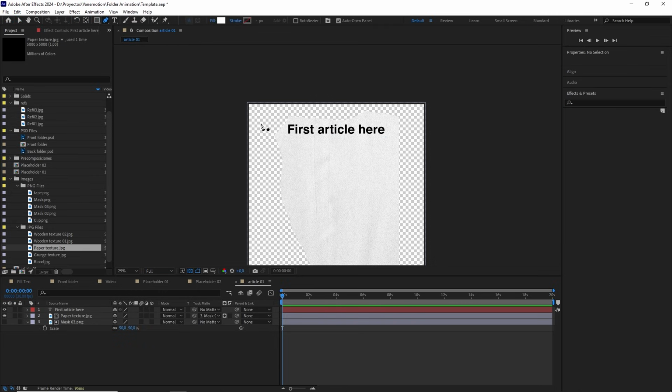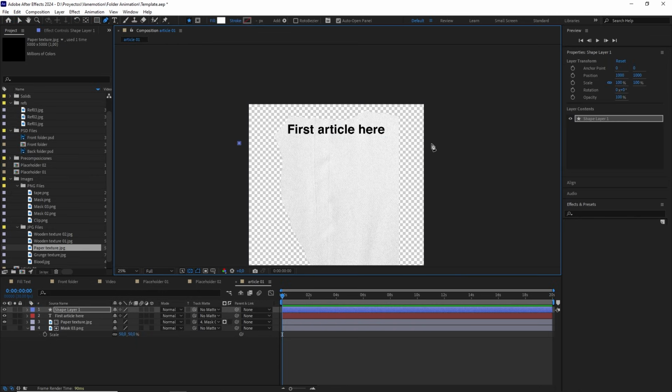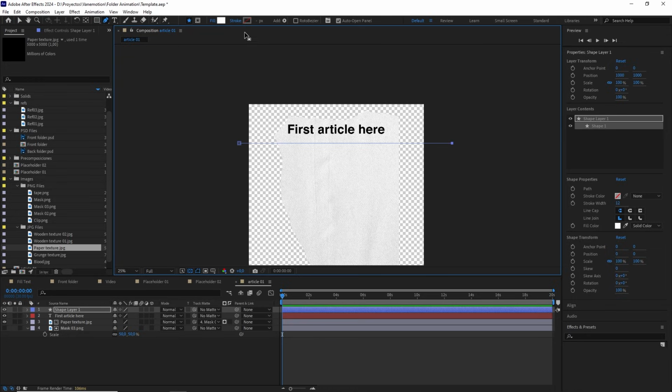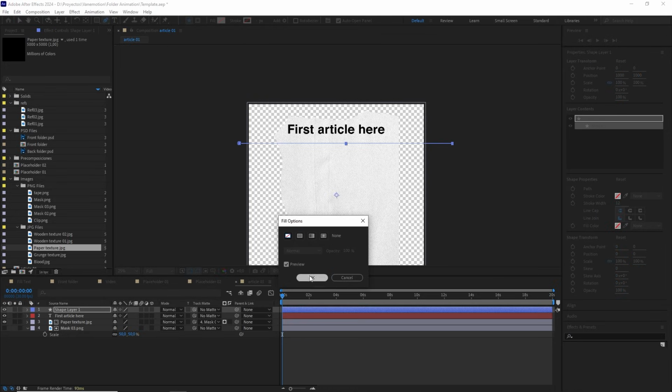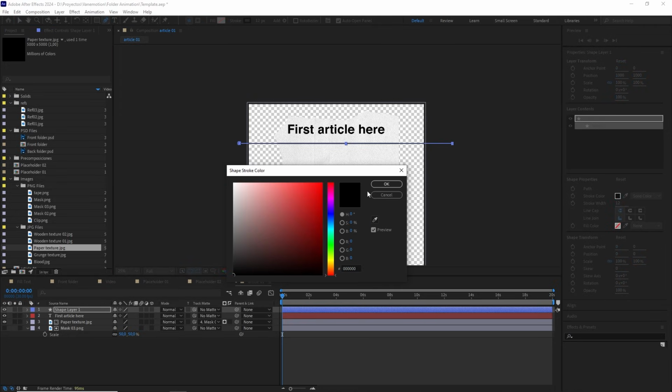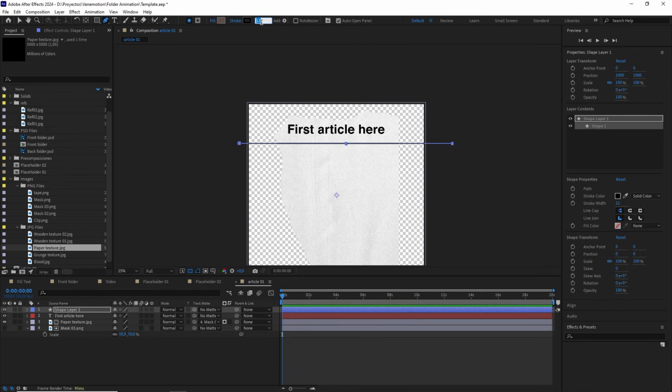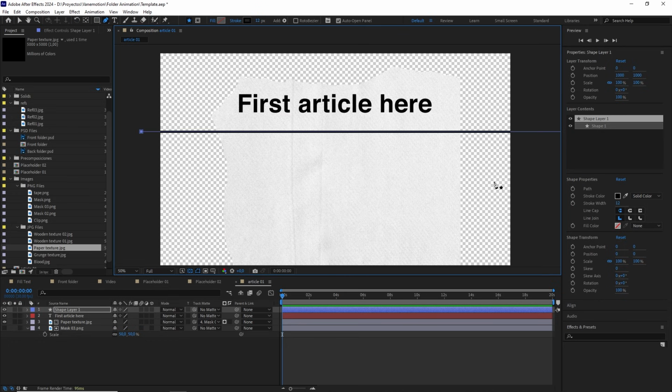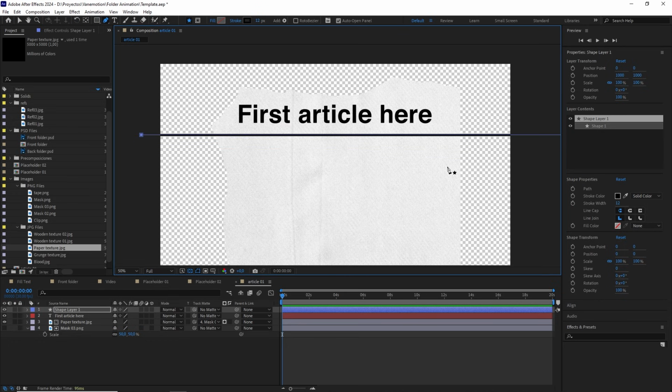Now, with the pen tool, let's create a stroke like this. We'll remove the fill and add a black stroke with a thickness of 12 pixels, enough. I'll move it up a little. Okay, I think that's perfect.